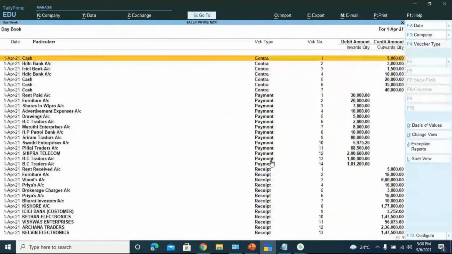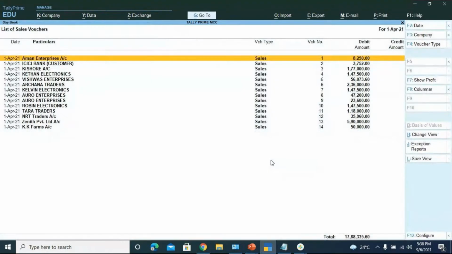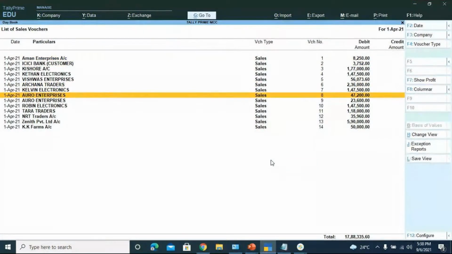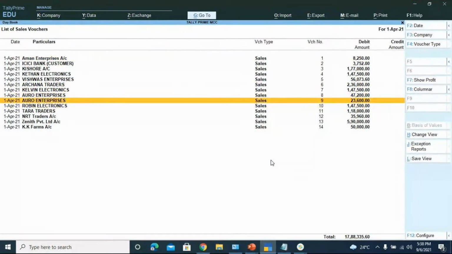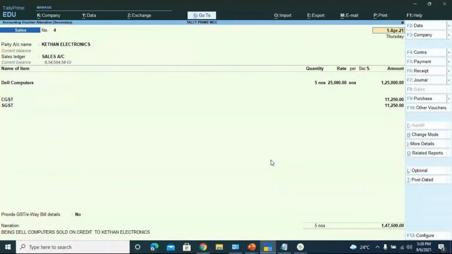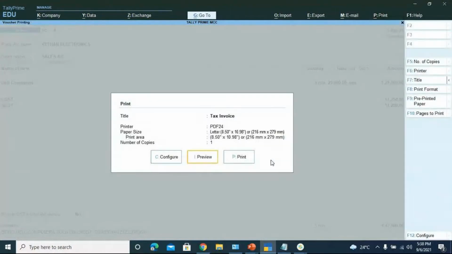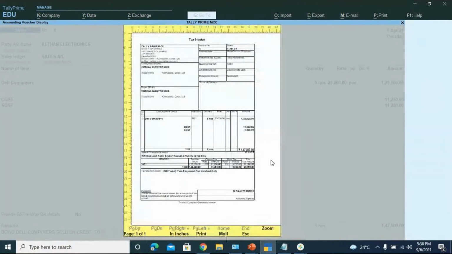Again, F4, voucher type. Select sales vouchers. Now we can select the Kathan Electronics subpart. You can select any sales voucher. Press enter. Now again, same procedure. Alt P, print option. Select current. Preview. Yes, this is how you see it.